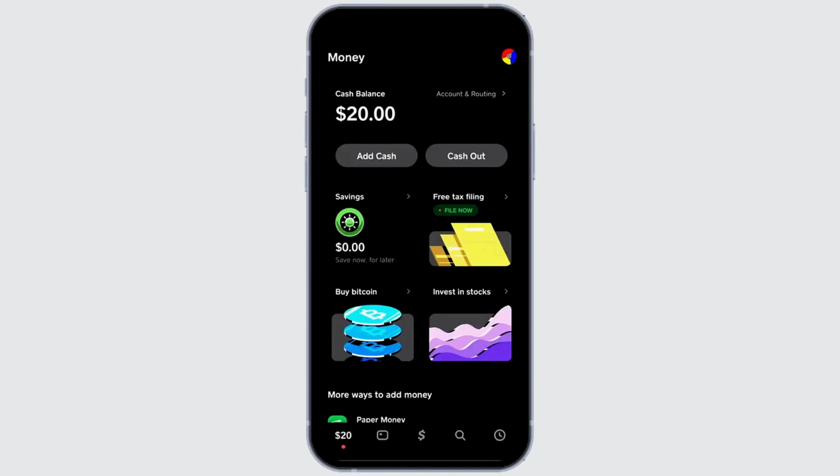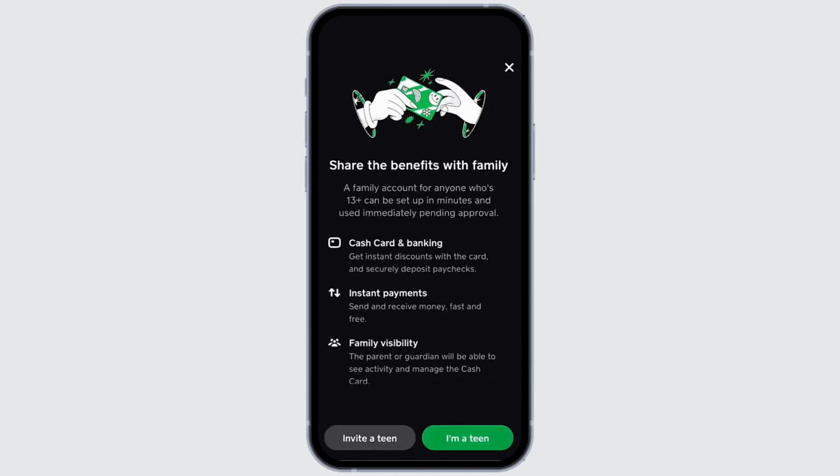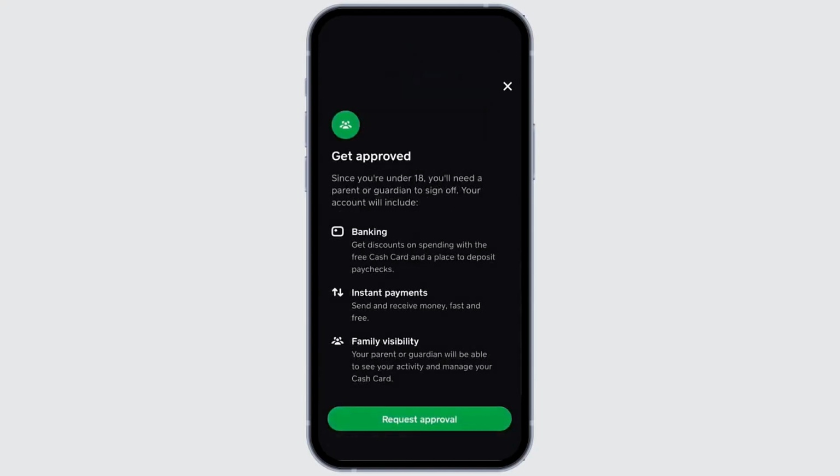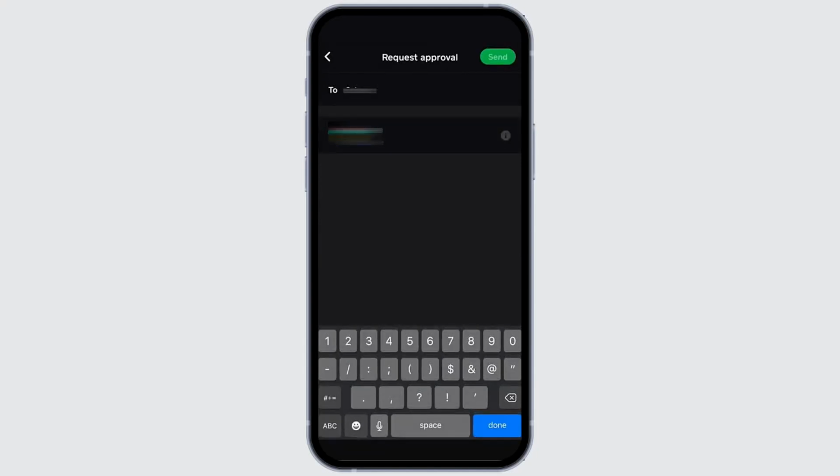Tap the profile icon at the top right corner of the home screen. Then scroll down to Family Accounts. Next, select I'm a Teen and tap Request Approval. Enter your new sponsor's cash tag. Select their profile when it appears and hit Next in the top right corner.